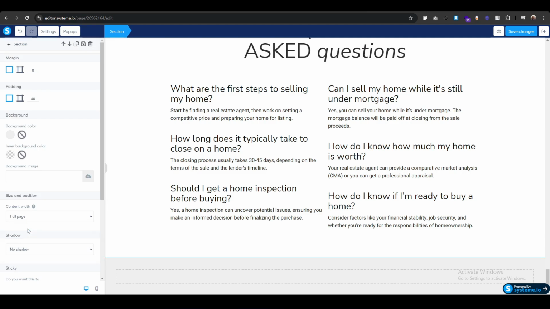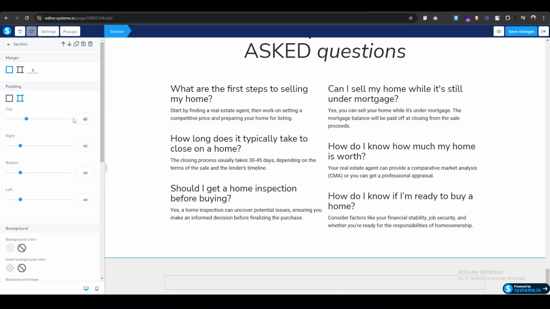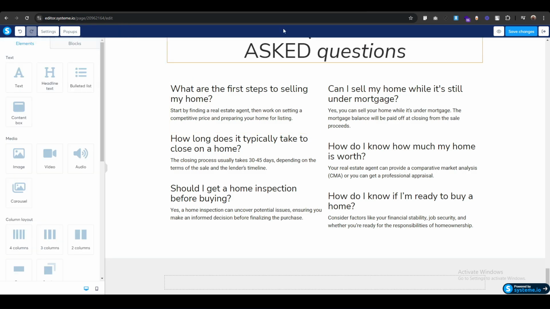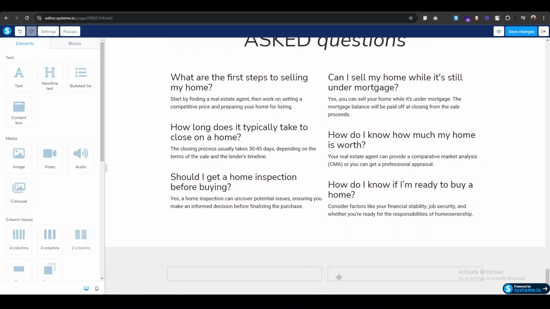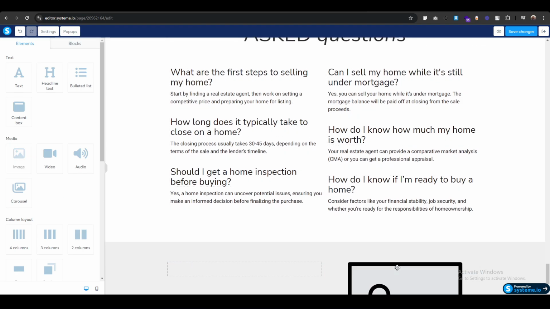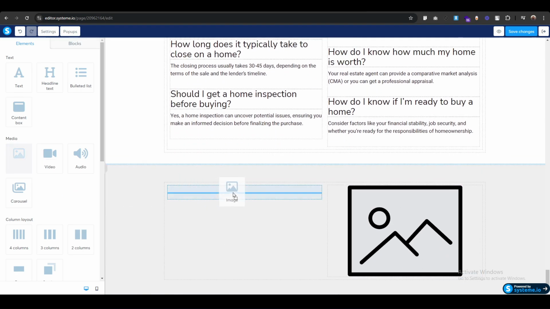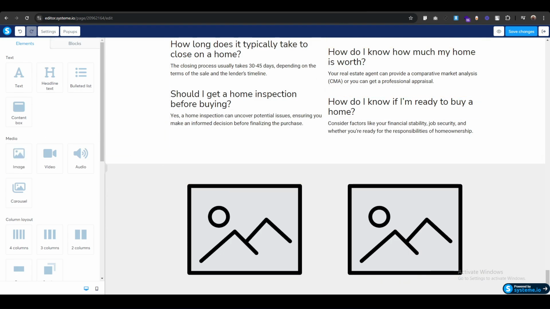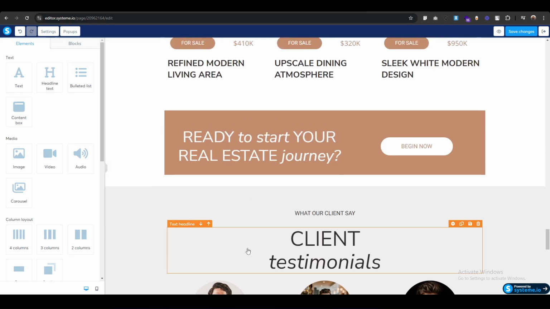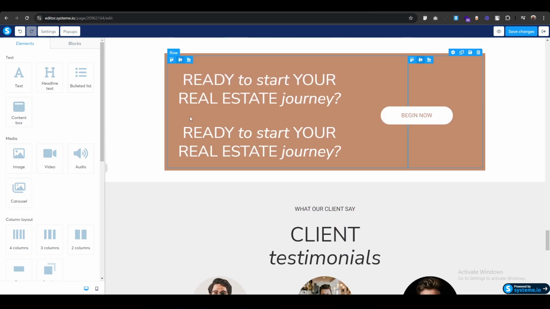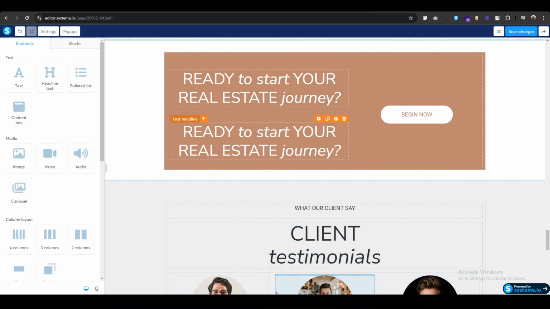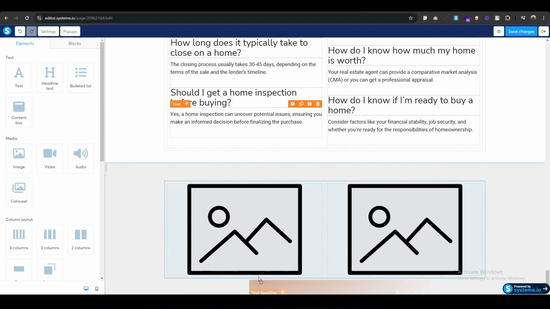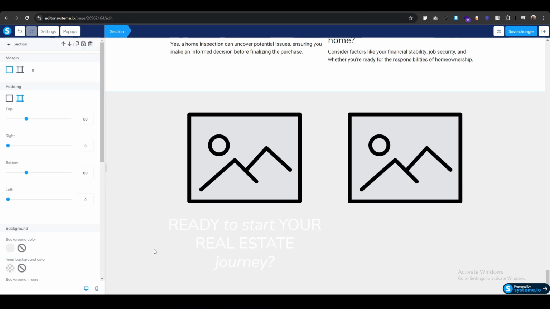Change the content to wide and add some padding, maybe 60, and remove this right and left padding, and add 2 column, one for the image and other also for image, and some text. We can copy this text because it's Nunito Sans font and paste it here, and we have a button.